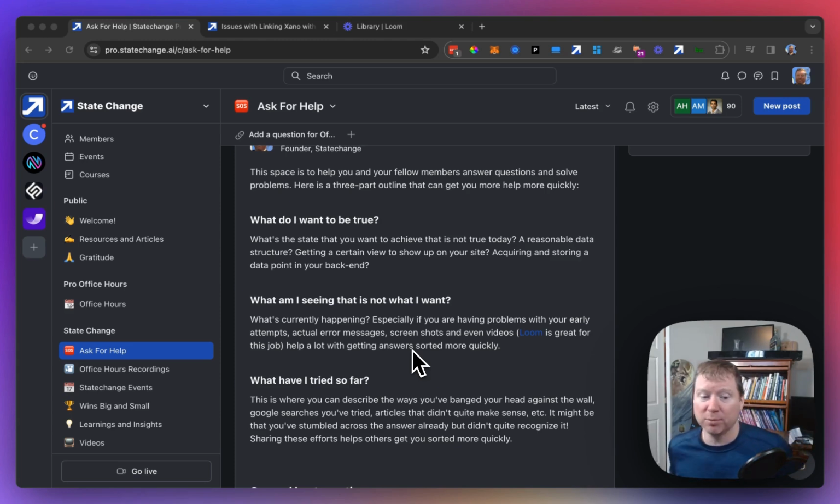A second thing that's really important is describing what you are currently seeing that you do not want to be true. Getting really specific helps a lot here. What is the error message that you're getting?